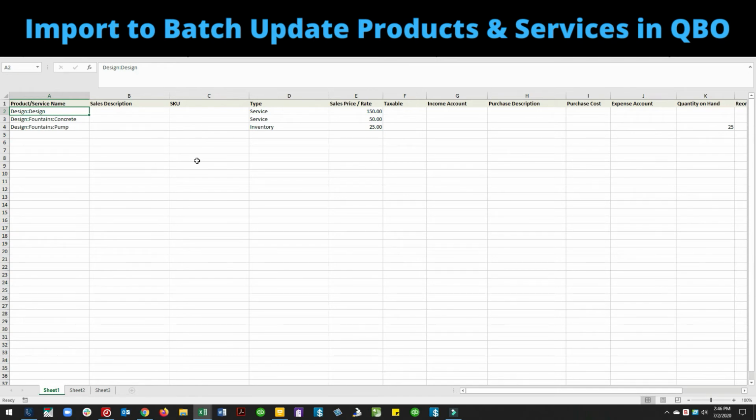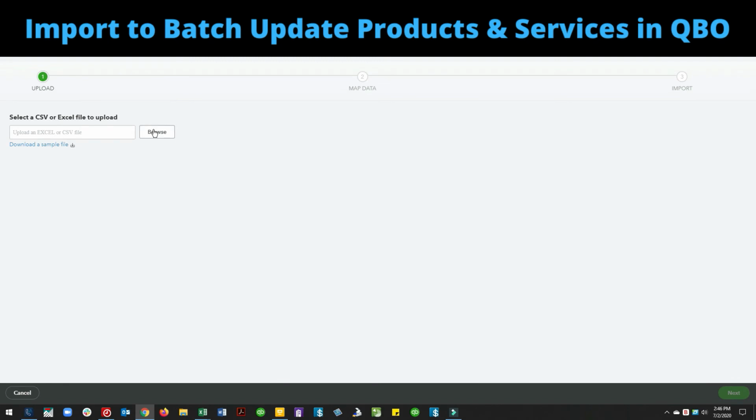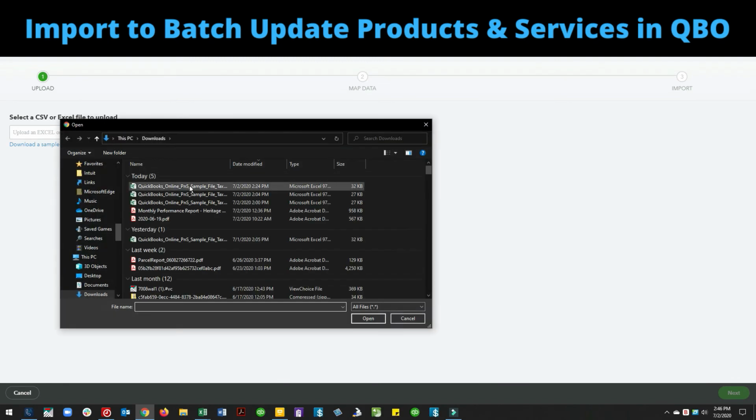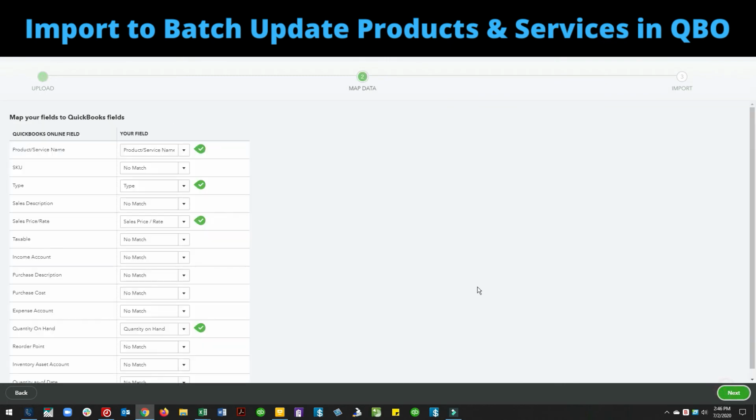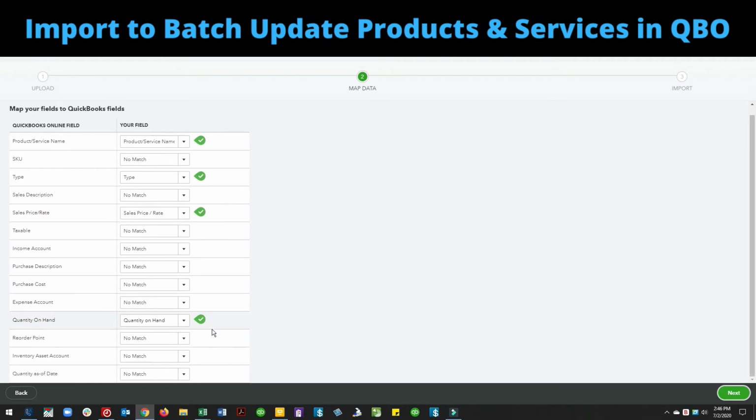So once you have your spreadsheet all set up the way you want, you browse and you select the file, and then it shows you how it's going to map it. Notice we've got the green check marks here. That just means that those columns are the ones that have information in them.